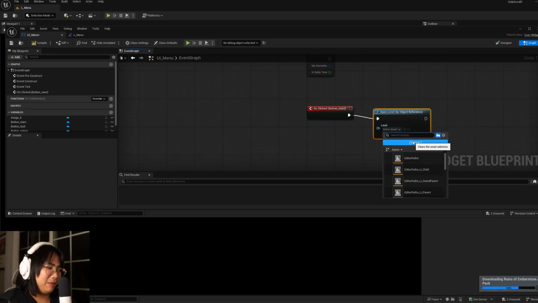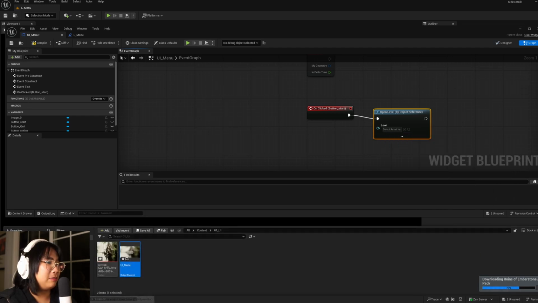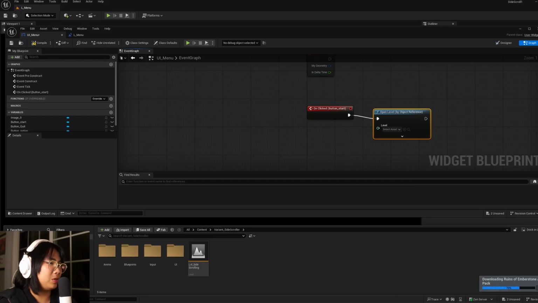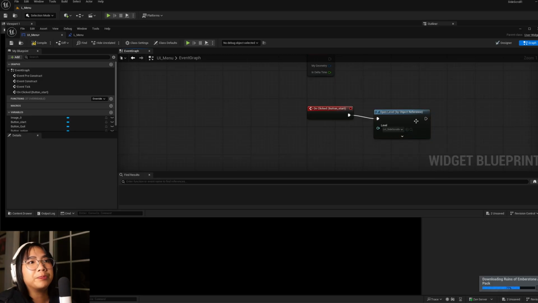If you do it by name, you can't have a typo. So side scroller level, yes, level side scrolling. If you forget what is the name of the level, go into the folder and look up that one. Side scrolling, perfect.